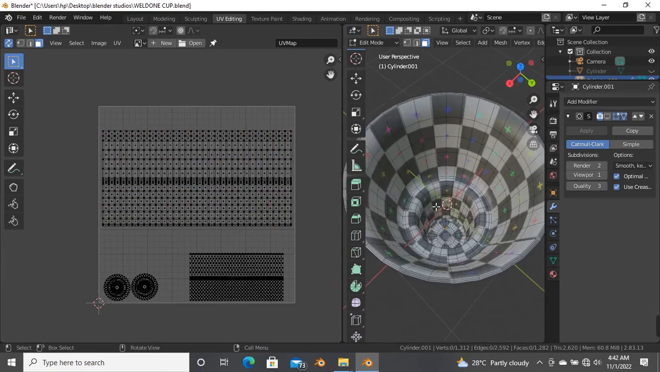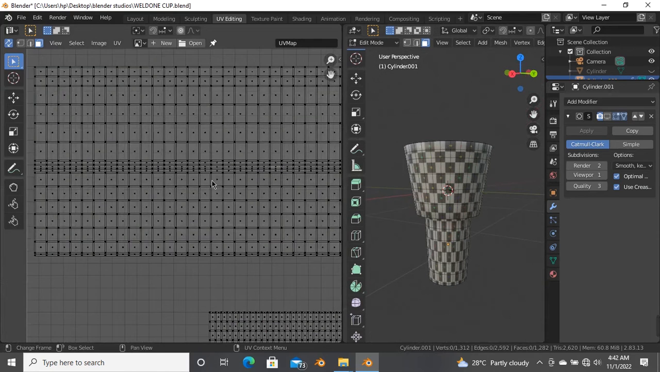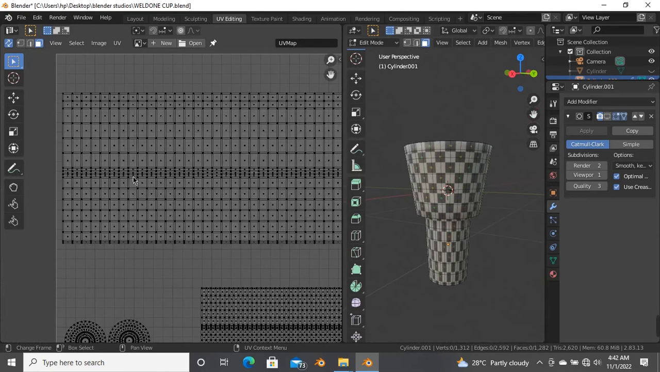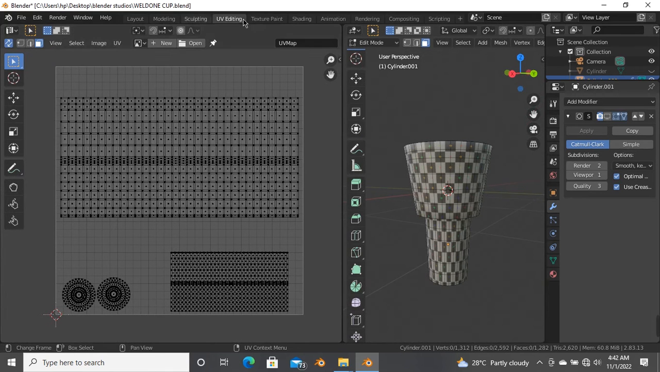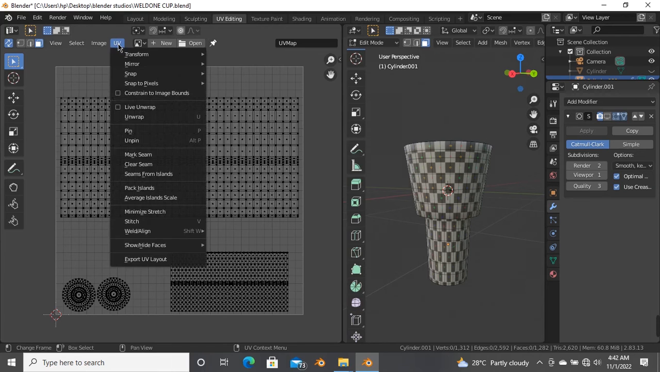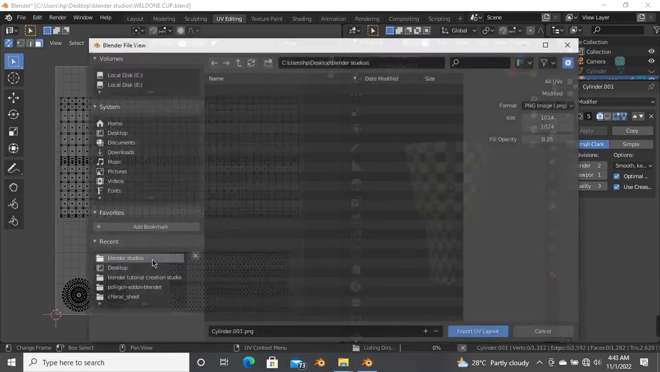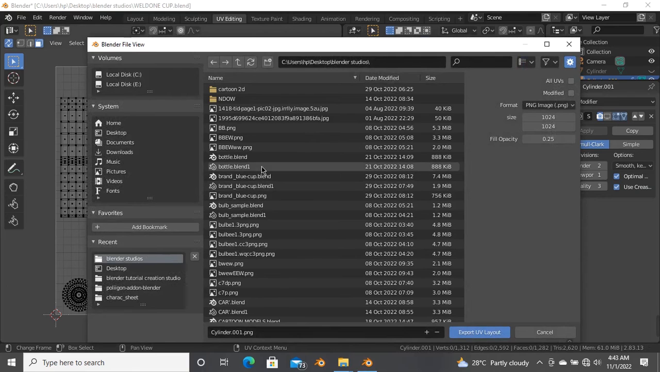So what I want to do next is to go to my Photoshop and add some image texture, but first let us export our UV. Exporting your UV is very simple. Come to where you have UV here, click on it and go to Export UV Layout, click on Export UV Layout.